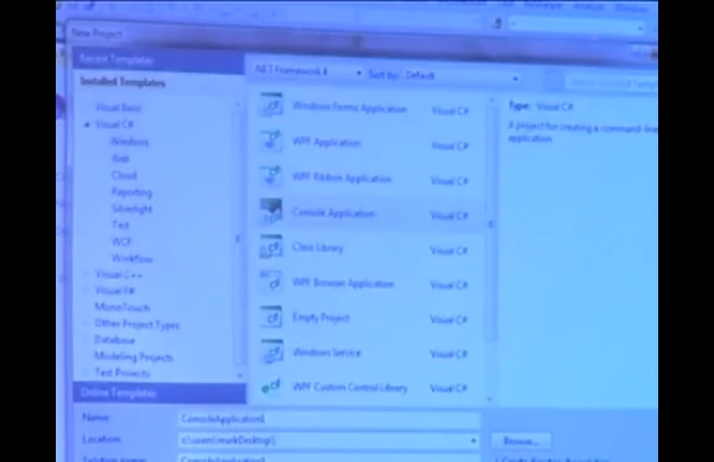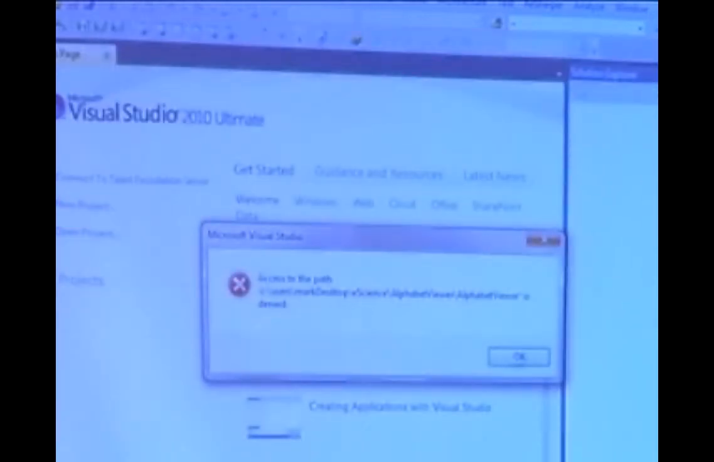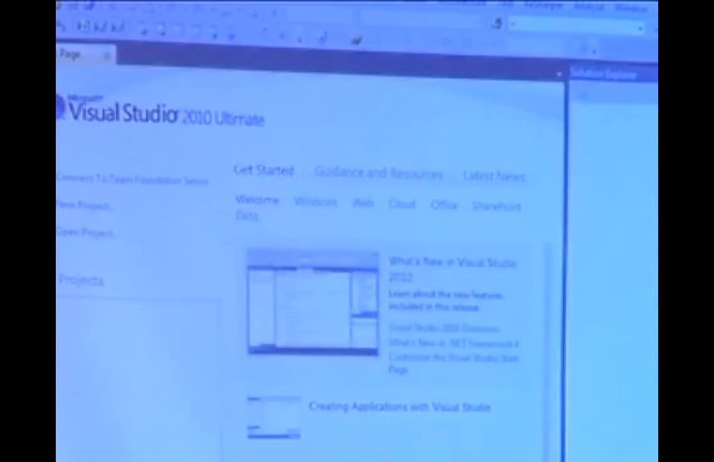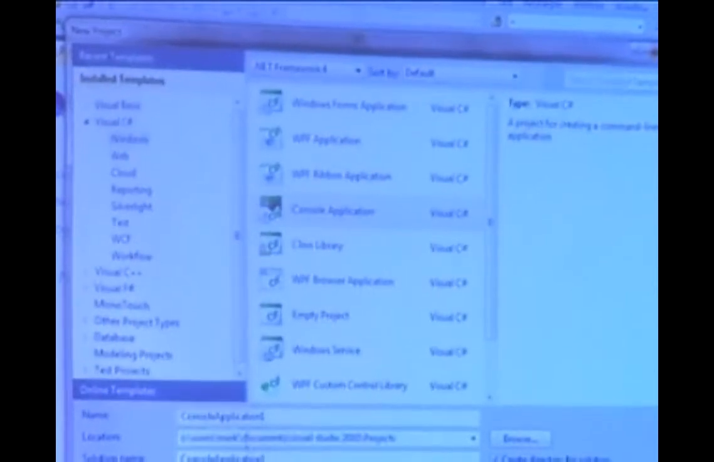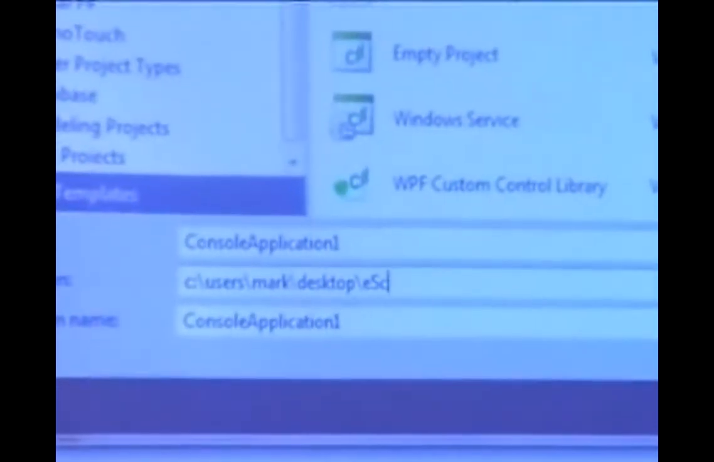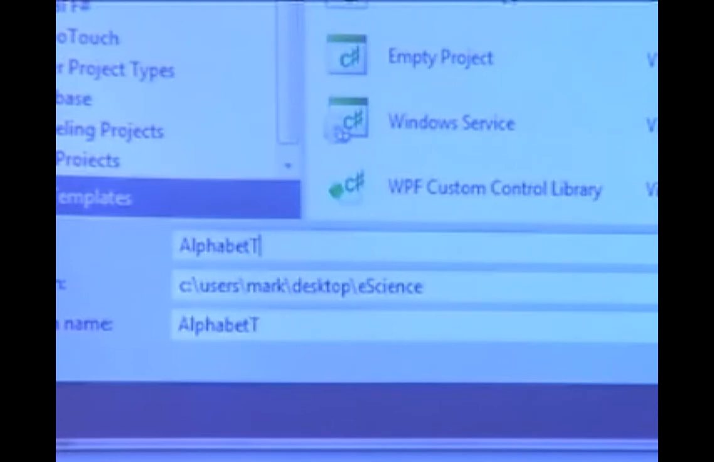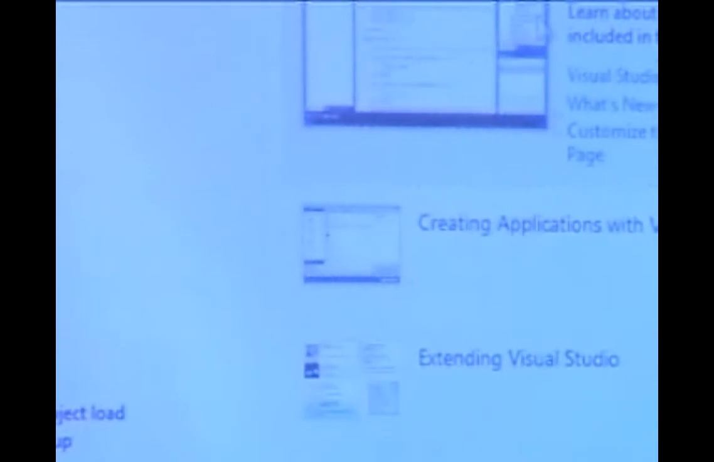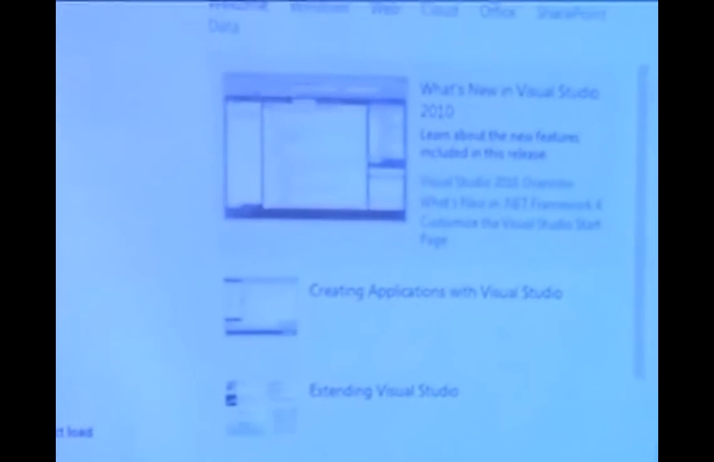So let's put in here, I'm going to call this eScience. Let's call it an alphabet viewer. And I'm just going to create a little console app. Okay, I missed my slash. Should have just put a slash in there for me. All right, eScience, alphabet viewer. Much better. All right, and it's going to give me my nice little program.cs.